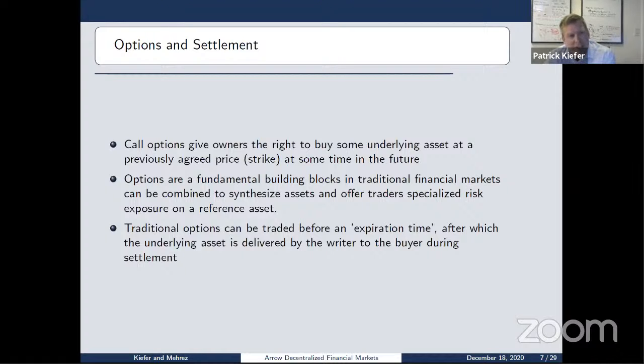So a call option gives the owner the right to buy some underlying asset at a previously agreed price called a strike price at some time in the future. Traditional options are traded up to an expiration time, after which the option contract itself is settled by making physical delivery of the underlying asset. And so this is a traditional options context.